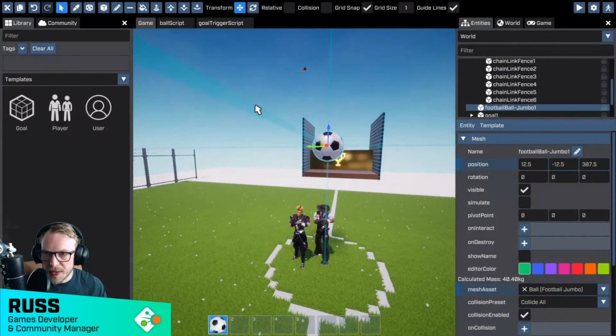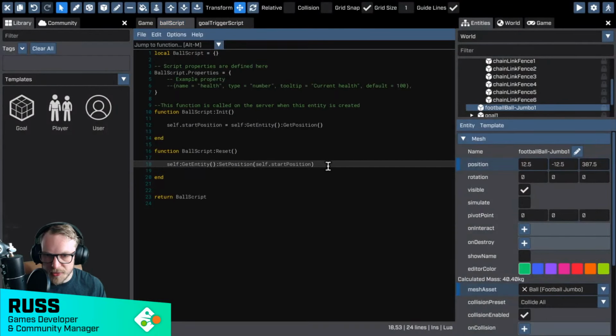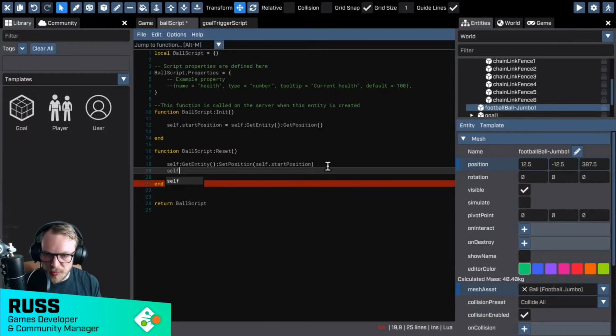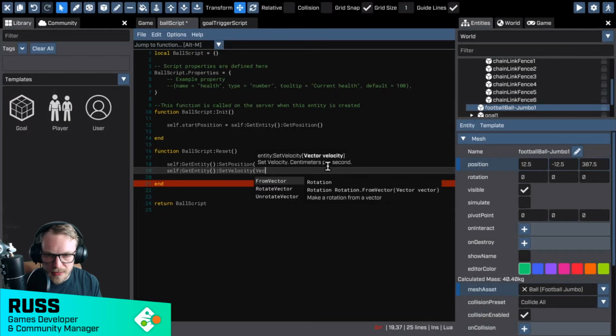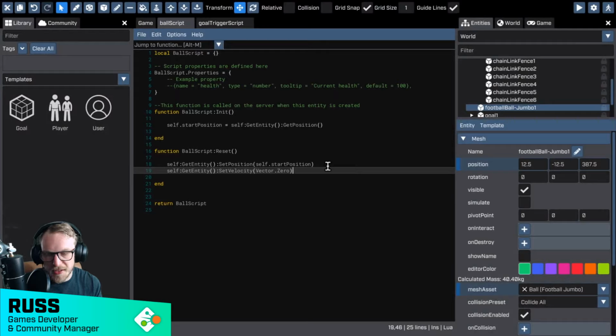So what we might want to do on our reset script here is also just call some more functions. So we've got self entity set velocity. And we want that to be a vector 0. That's going to reset the velocity and stop the ball from moving as soon as we remove it.